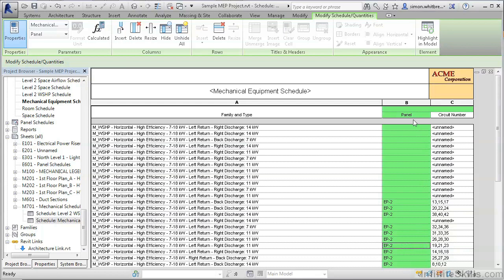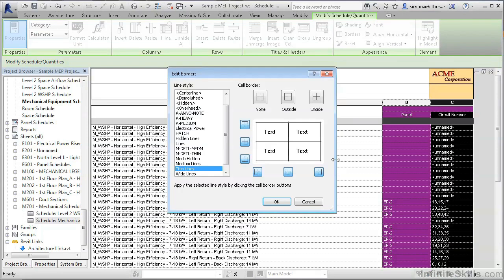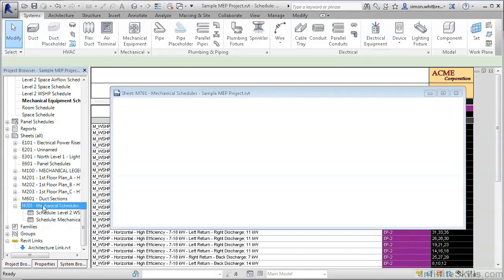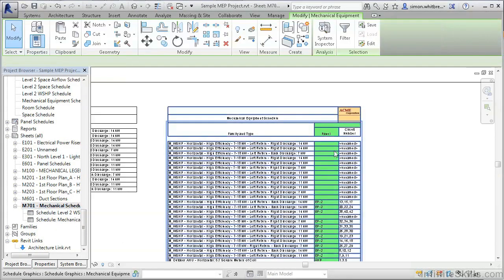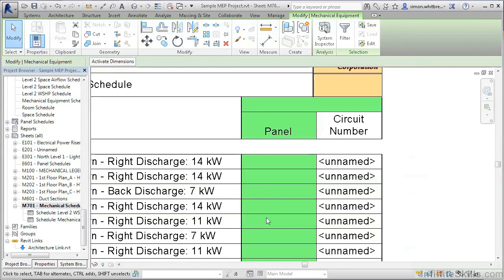Back in the schedule, I can also select columns and apply borders to them. These borders differ from the default ones that we might assign at the beginning. So here I could select wide lines, click on Outside, click on OK, and go back to my schedule. And here we should see that we've got wide lines around the outside of the last two columns. Let's see what else is new.